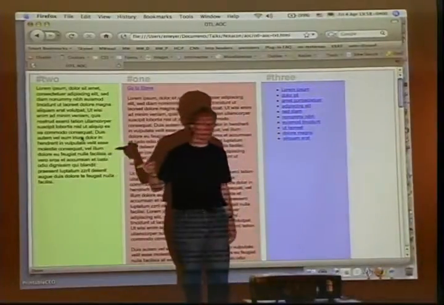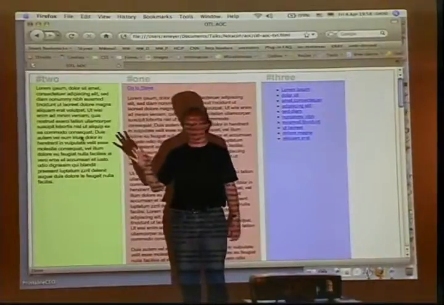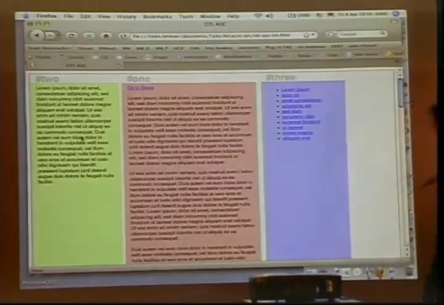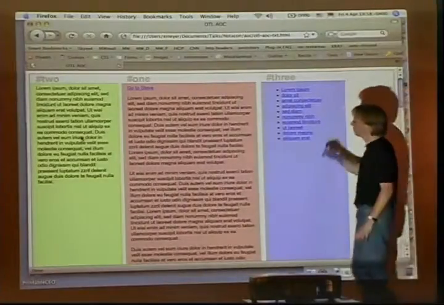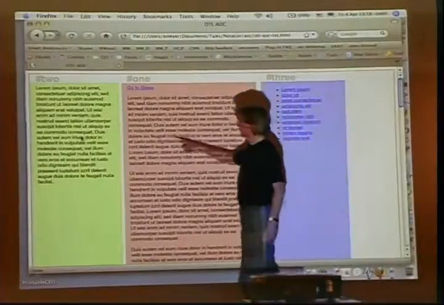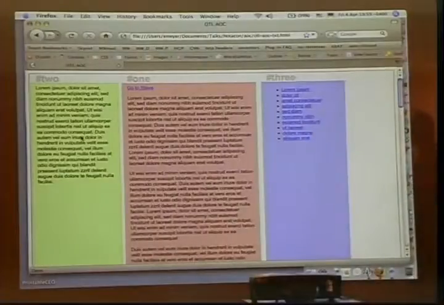Who's seen the any order columns, the In Search of the One True Layout, any order columns thing? Okay, so not many of you. This is a way of doing columns independent of source order. So these are ID'd in terms of their source order. This is first, that's second, and this is third. They're floated, and they use wacky negative margins in order to place them where they need to be. Right? It's just three divs, and they're just positioned around.